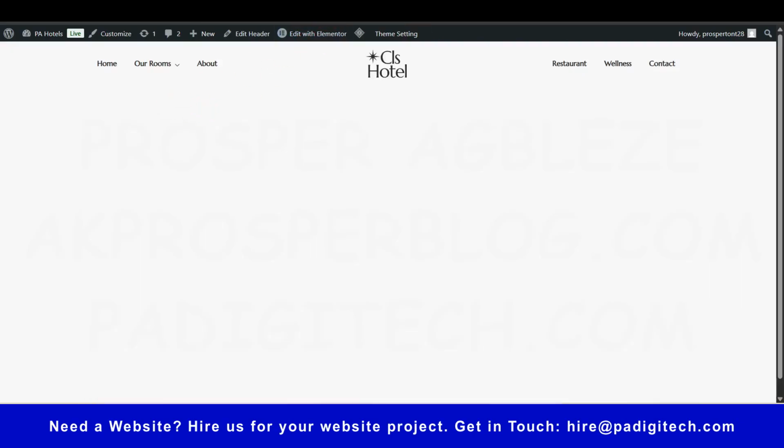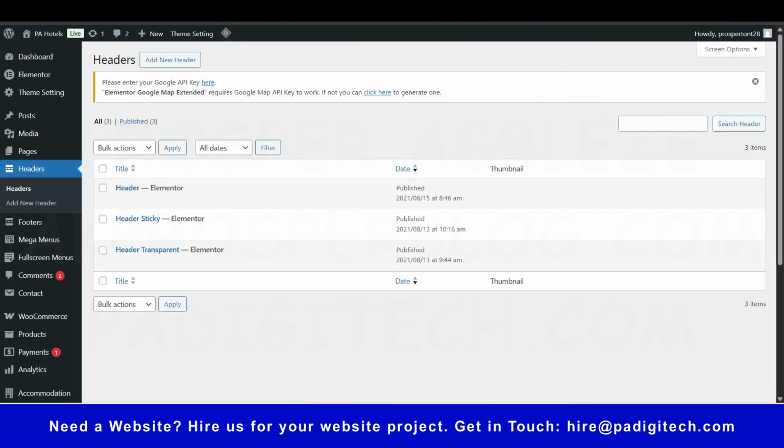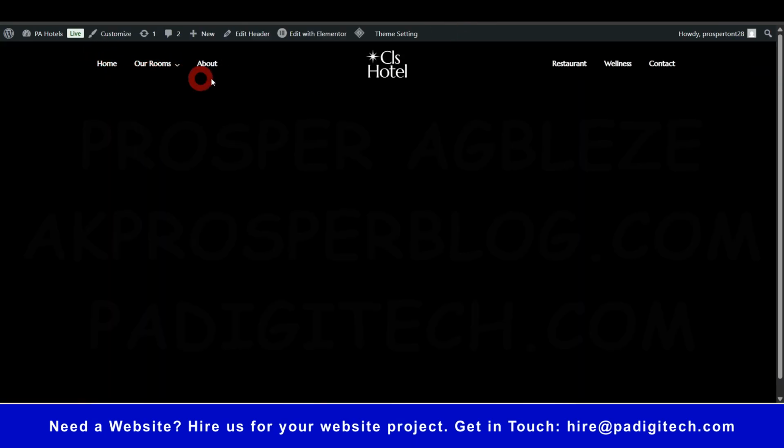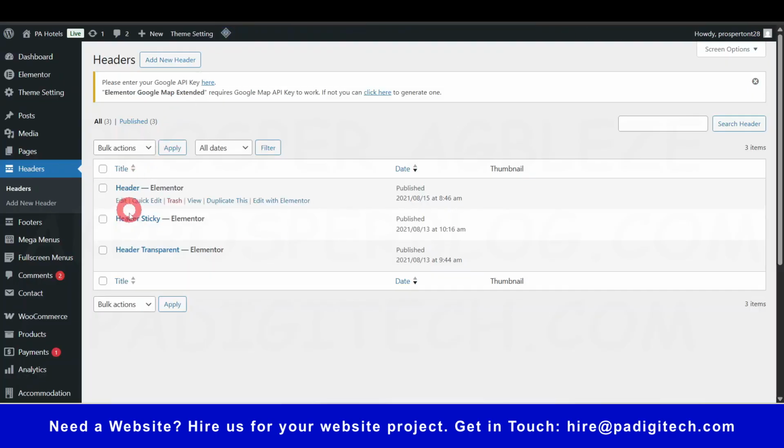And then we have the third type, which is a transparent header. So let me show you that transparent header. You can see the background doesn't have any color. That's a transparent header. Now these ones were created by default.